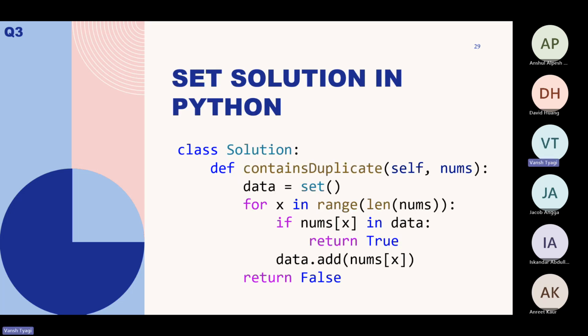Okay, let's look into the Python solution. It's pretty much the same, with sort of an easier syntax. You create a variable called data with this keyword called set. It's gonna create a hash set for you, and then you loop through the array, and then same thing. You look for this number.